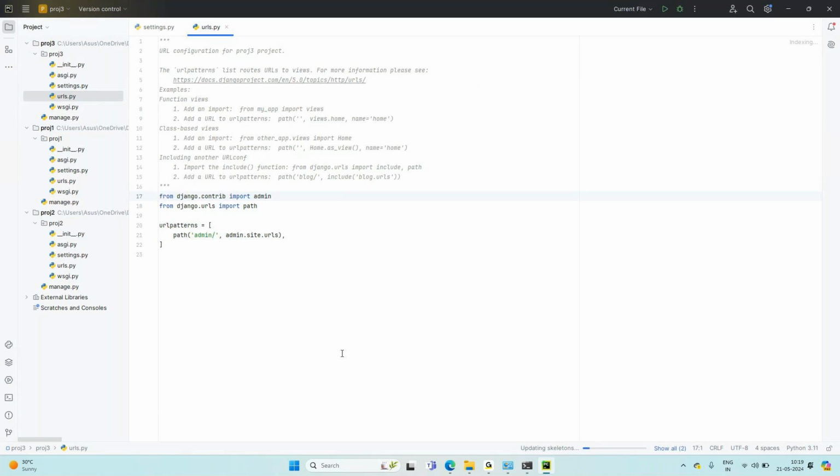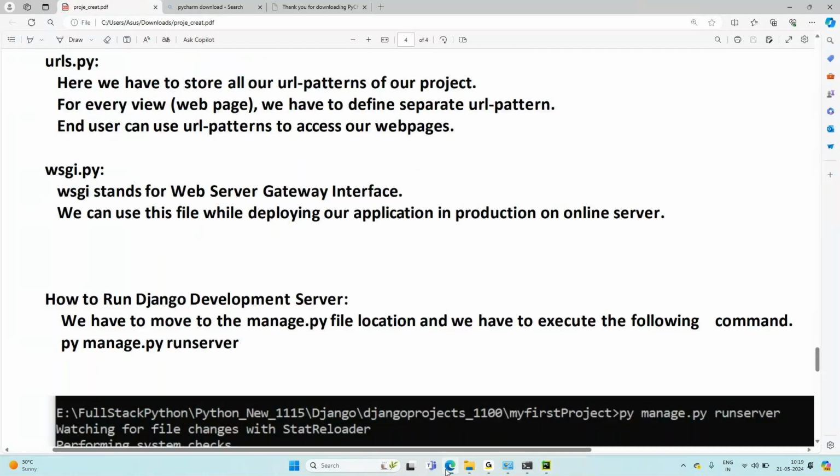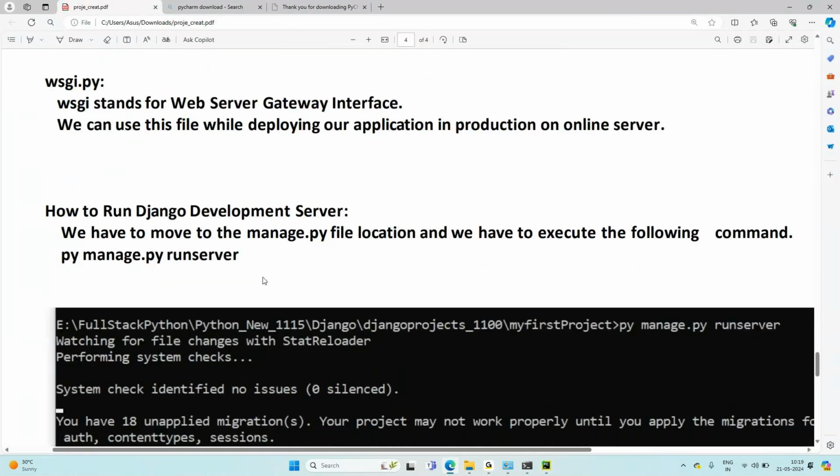Understanding? Am I clear with my words? Yes or no? Okay, manage, no need to change, but manage will act like a director, as I told you. So settings, all the configuration information. URLs, all the links information. In simple words, URLs contain all the links. Settings contain all the configuration. Am I crystal clear? Yes or no? Okay, so in that way, you are going to take the things. Okay, now I want to run the server.